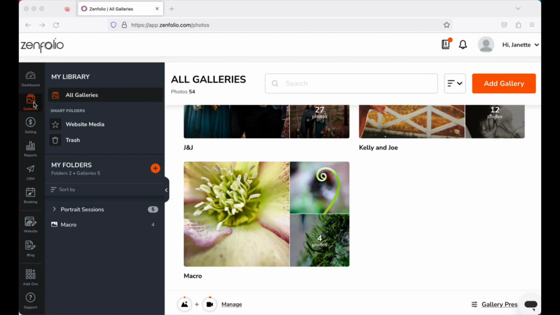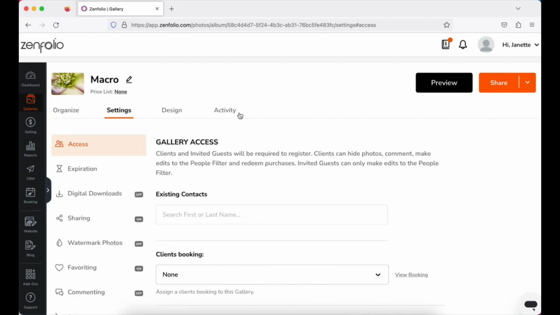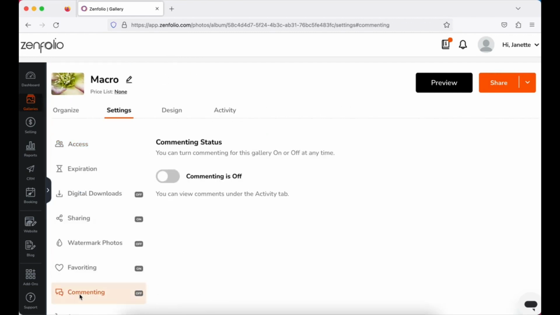Today I'm going to go over turning on commenting within your galleries. In your Zenfolio account, click on the galleries icon on the left-hand side. Select a gallery you want to enable commenting in. Go into the settings of the gallery. Open the commenting tab on the left-hand side. Now toggle the commenting switch to the on position. And you're all set.